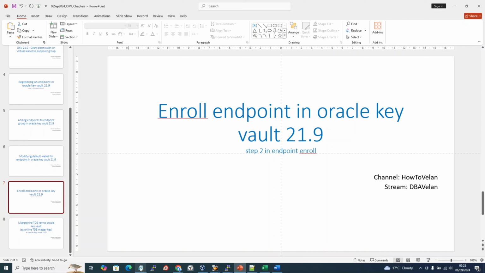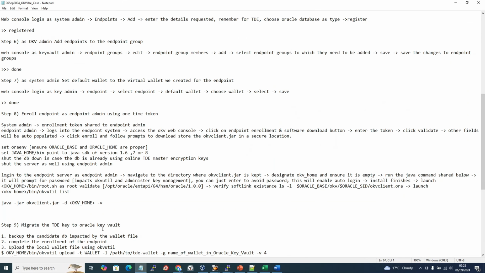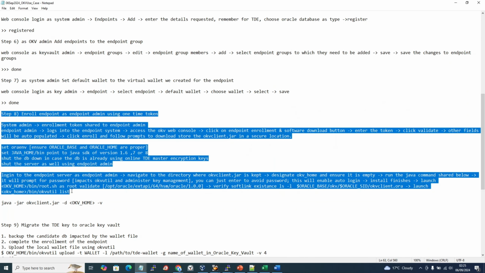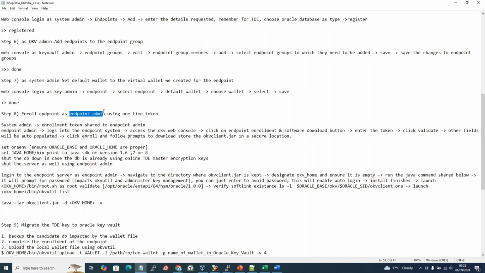Okay, so I'll go here. This is the procedure we are going to follow: enroll endpoint as endpoint admin using one token. Endpoint administrator is not a web console, Oracle Key Vault user. Endpoint administrator is your Oracle user or root user in your database server. Okay, the OS user. So go system admin and use the enrollment token as endpoint admin.